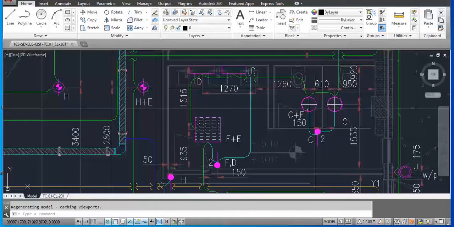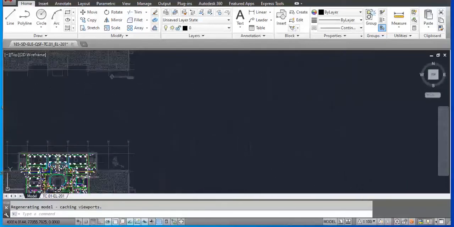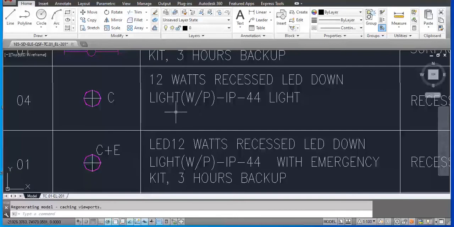Then we have this round type light. It mentions C plus E, so it's type C with emergency lighting. Then we have this C lighting. If you can see, the power is coming from the type D lighting to this, and it is controlled by this switch. So this is how we can understand an electrical drawing. Now these are the legends in the drawing.